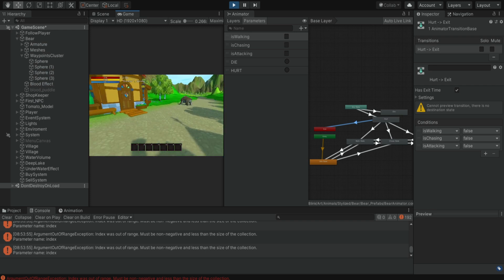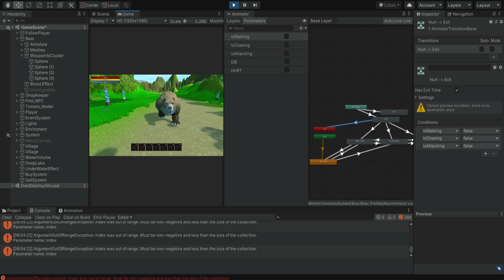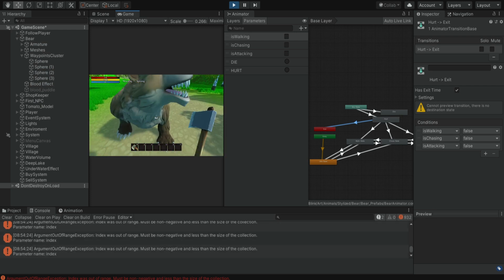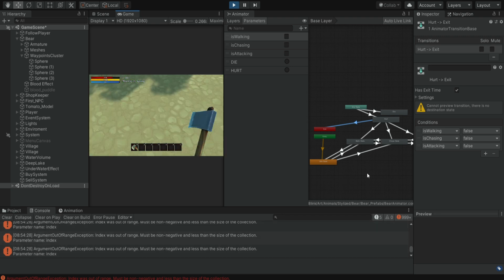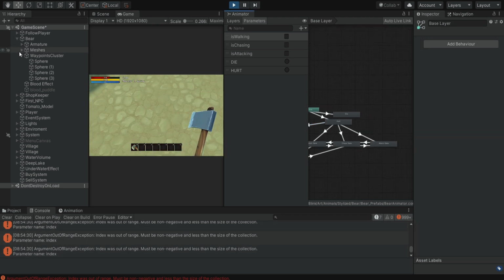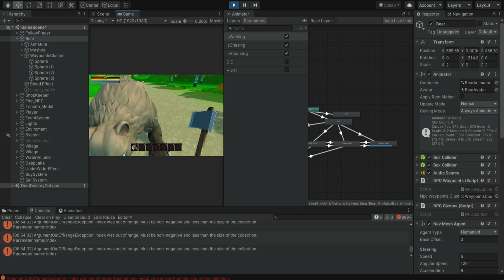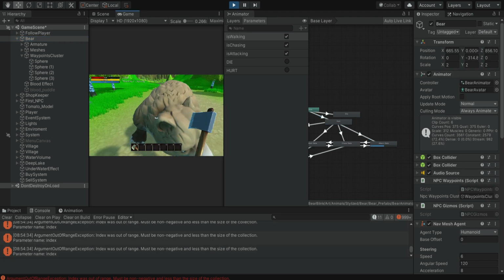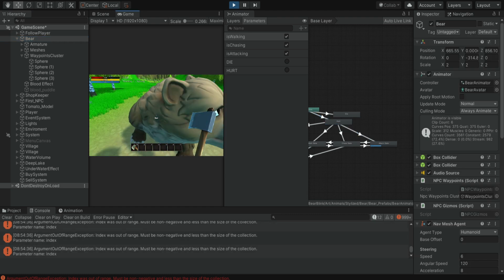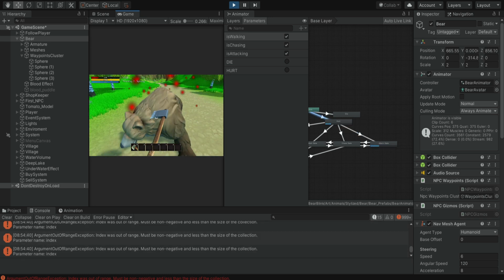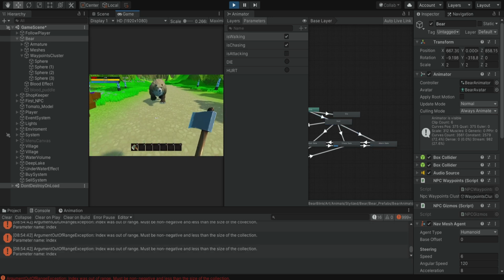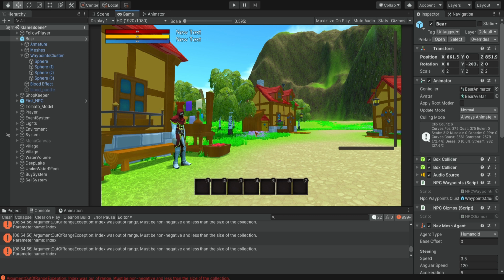So now we're going to attack it. And it's getting hit and then goes back to the attack state. You can see it over here. Select the bear. And it goes back to the attack state right away, and the animation is smooth. Okay, so now we can see that it works.